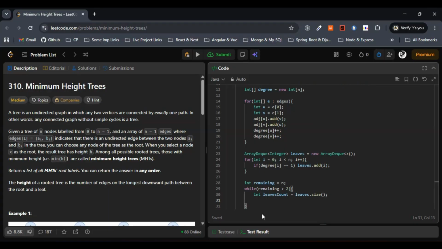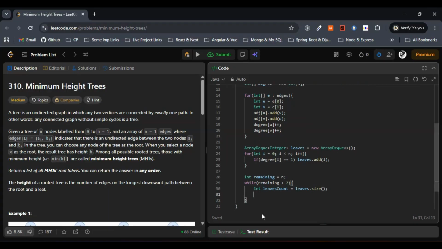Now let me go with remaining actually. Remaining equals remaining minus leaves count. Yeah. This one, copy this one and paste it over. This is fine. Next, let's move on with a for loop. So this one int I equals 0, I less than again leaves count. So let me increment the I.